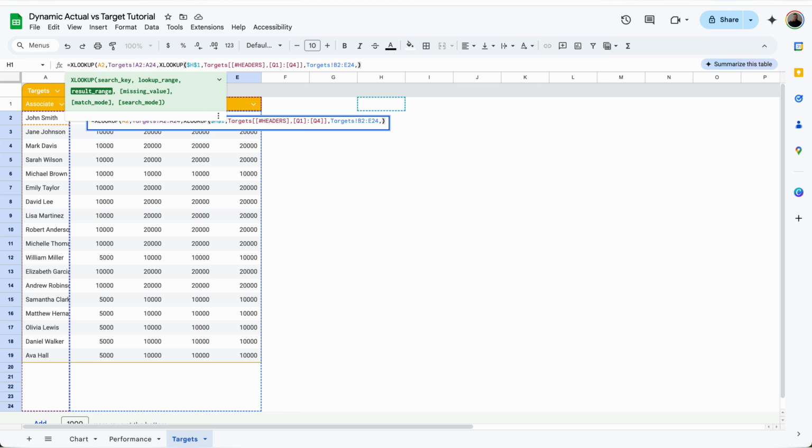Close the parentheses. So that way this inner XLOOKUP is now closed. And I'm going to put a comma again. That way if the XLOOKUP on the outside has missing values, it will also be blank. Close it out and press enter.